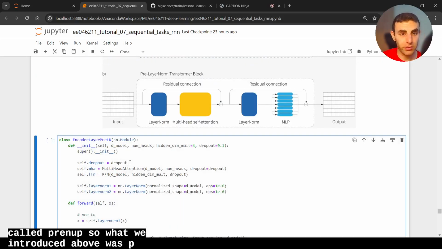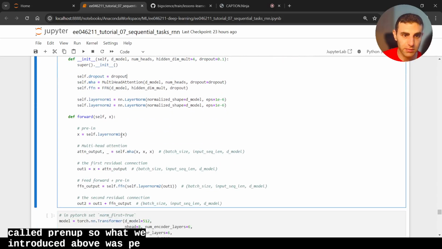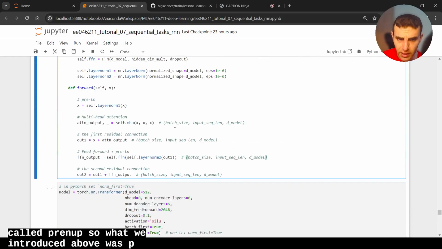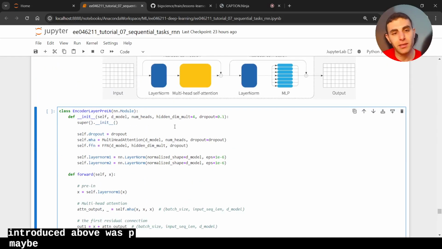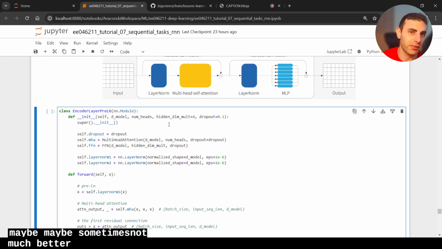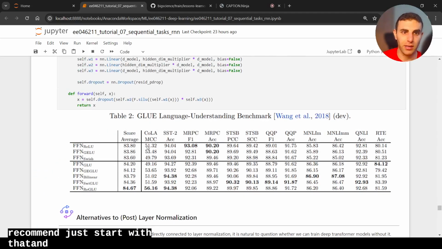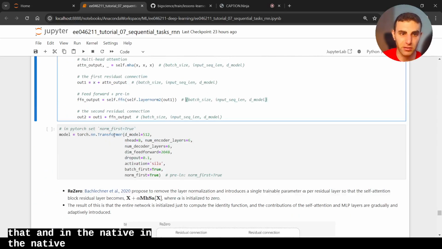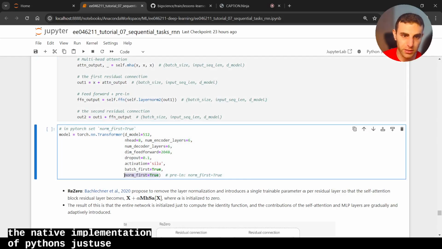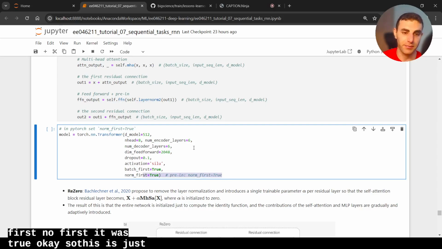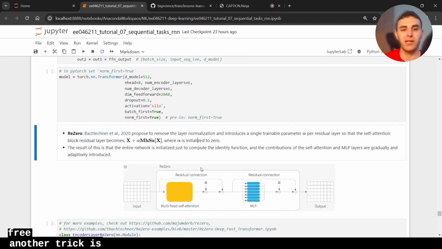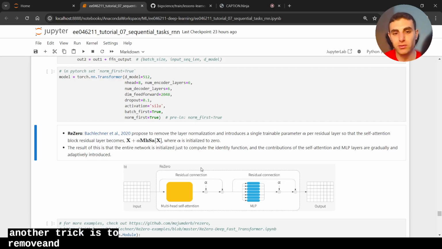So the LayerNorm goes before the MLP and the attention. Now it's very easy to implement. Here is the encoder from before. We just move the position of the LayerNorm, okay? And this works much better. Maybe sometimes not much better, but very close in performance to post-norm, and it's much more stable. So I recommend you just start with that. In the native implementation of PyTorch, just use norm_first equals true. So this is just pre-norm.